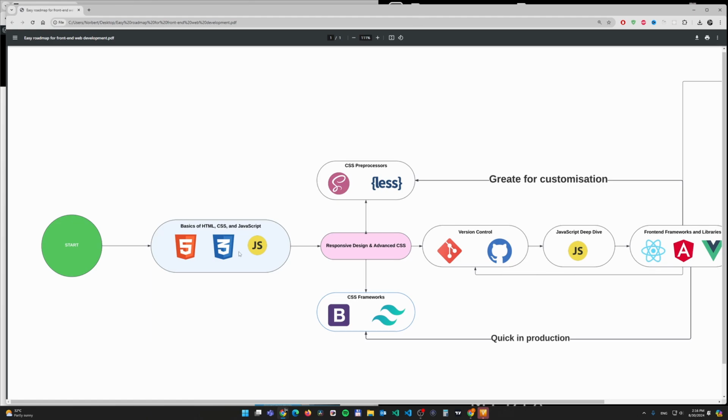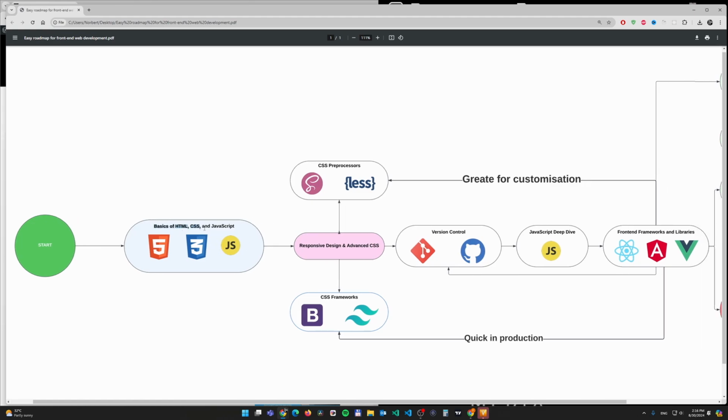Talk a bit about which course or which path you should choose when you're going through these maps. So let's say you want to learn the basics. You're a total beginner. You want to learn the basics of HTML, CSS, and JavaScript.